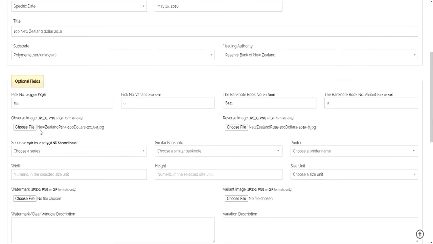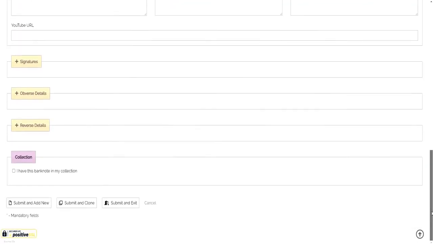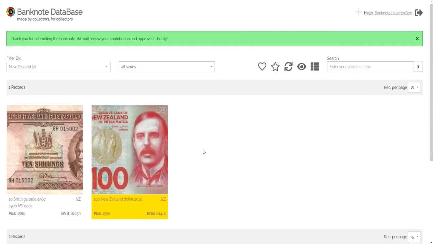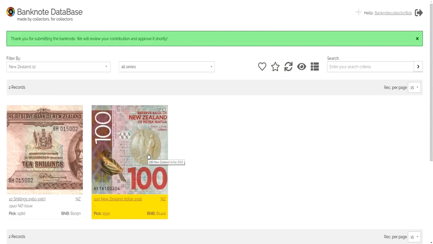At this point, you could validate with the name of the file for the front and the back, making sure that you've selected the proper picture. Scroll down and click on Submit and Exit. There you have it. Your information is now saved. You could click on the banknote to view your changes.